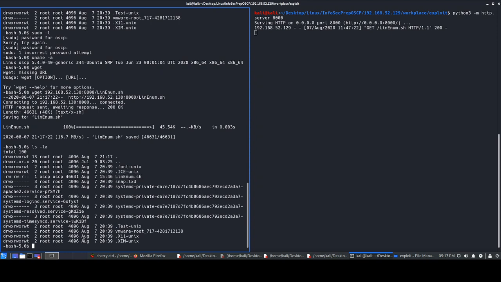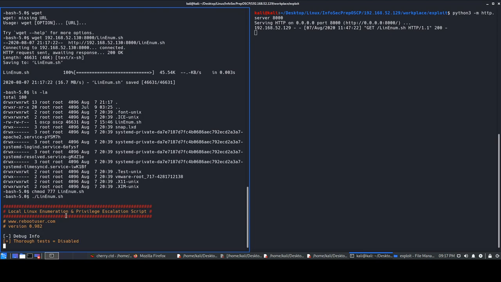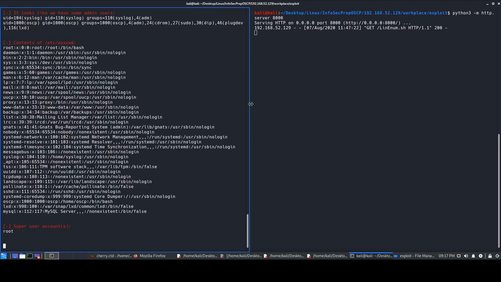So what we'll try to do is run linenum. But before that, we have to chmod it because we need executable permissions. So we can do chmod and give 777 probably, or 744, it does not matter. We'll just give 777 since it's on the target machine anyway. So linenum.sh, do that and try to run it. It may take some time to execute.